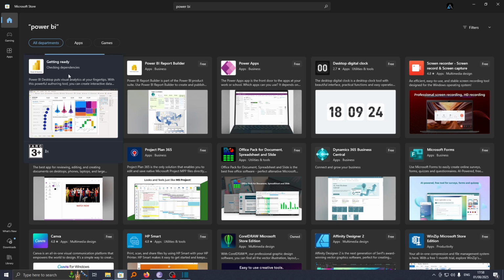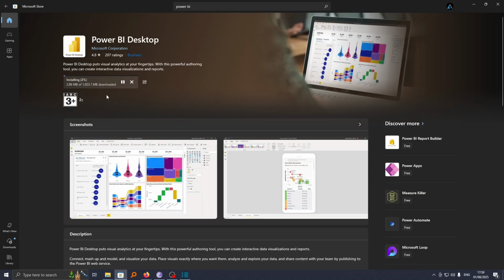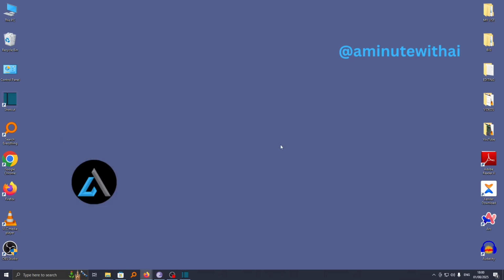And if you click on it, the download process will then begin, and then installation will happen. Now, once this is done, the app will be installed on your computer. You can now proceed and open it. So that's how you can download and get the Power BI app on your computer.